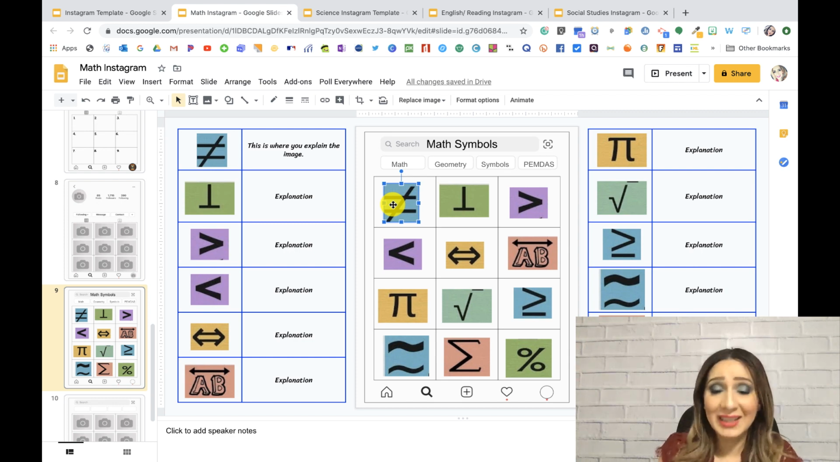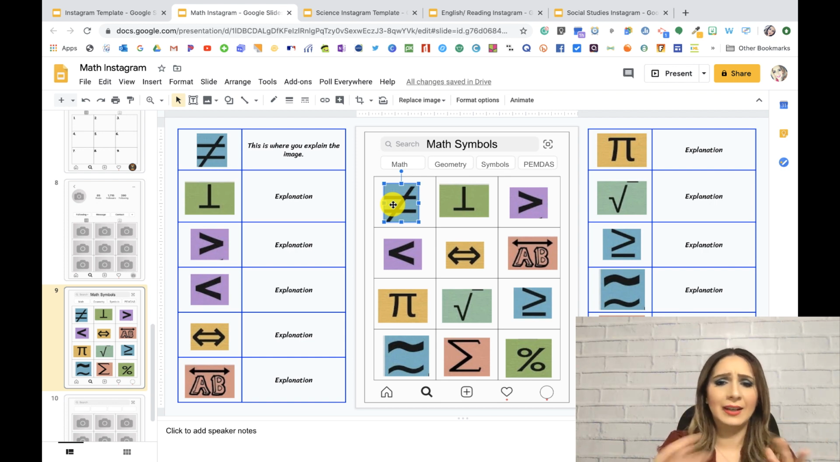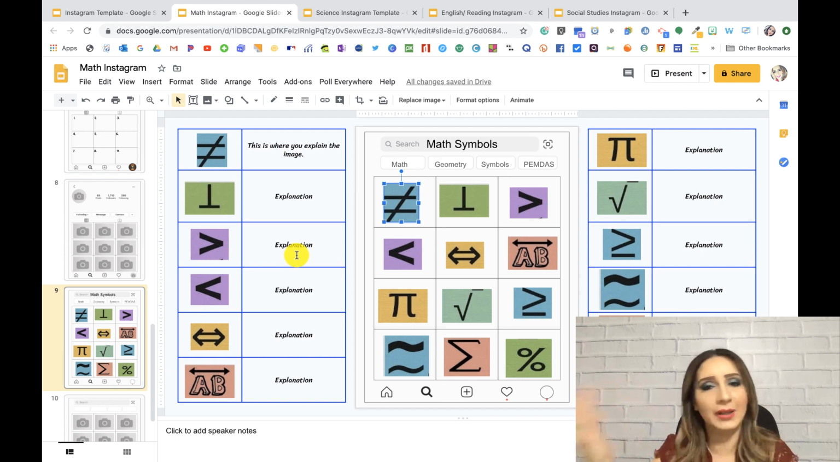You could give them a list of the symbols, like make sure that you include a symbol for greater than, less than, pi, square root, congruent, percent. I don't know what they all mean, but you know what I mean. And then here they would explain, right? So this is greater than, and it happens when one number is greater than the other.